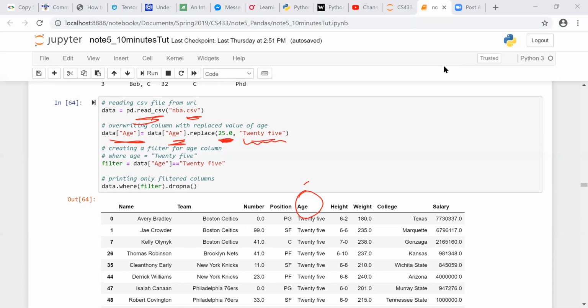Then next, let's see, over here, if you take a look. This is a comparison. For the age column, you want to know if it's 25. This will generate a Boolean series of data. And then did you see over here? We can use where.